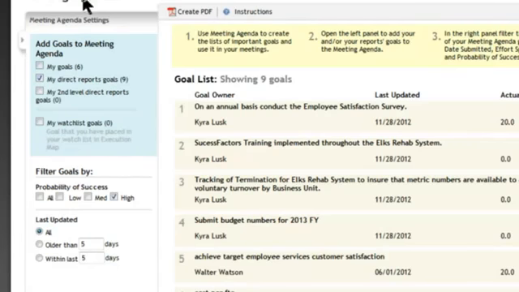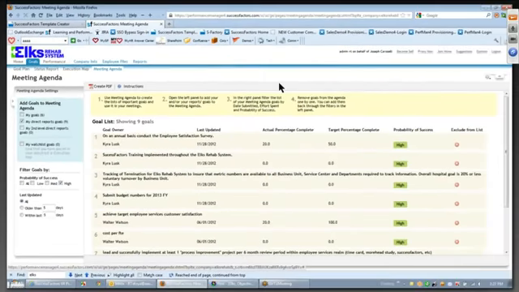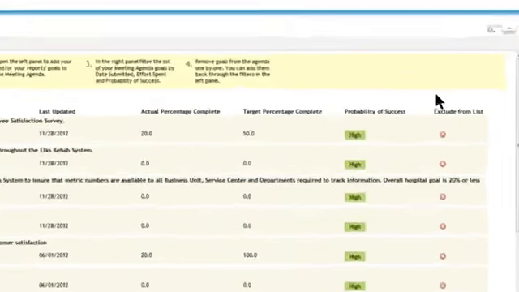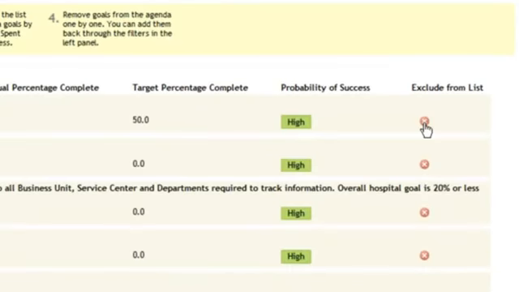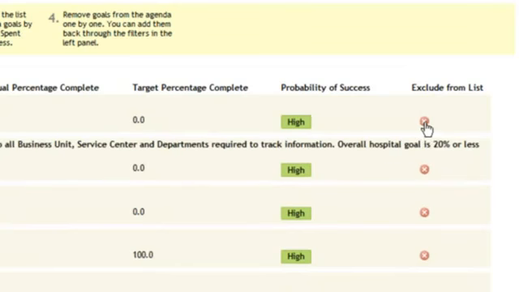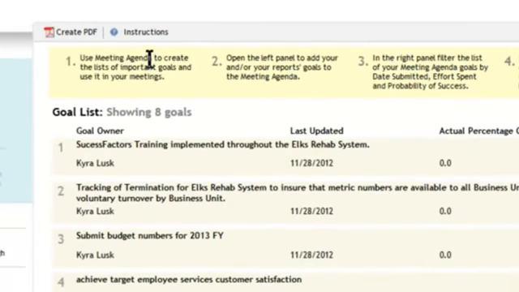Just remember, when you're in these sub-tabs, there's little arrows on the left and the right that are going to open up more for you. If you want to take something away from the meeting watch list, like that particular goal right there, you just click on the X, and it's already deleted it. You can also create a PDF right here.